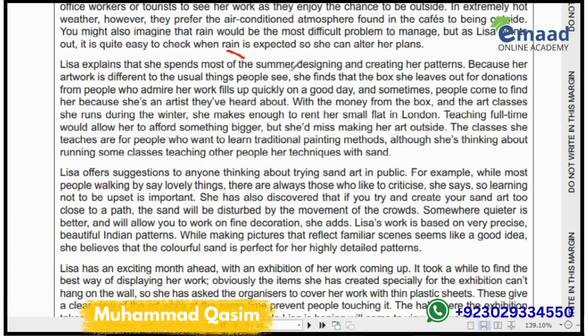Lisa explains that she spends most of summer designing and creating her patterns, but her artwork is different to the usual things people see. She finds that the box she leaves out for donations from people who admire her work fills up quickly on a good day, and sometimes people come to find her because she's an artist they have heard about. With the money from the box and the art classes she runs during the winter, she makes enough to rent her small flat in London. Teaching full time would allow her to afford something bigger, but she would miss making her art outside. The classes she teaches are for people who want to learn traditional painting methods, although she's thinking about running some classes teaching other people her techniques with sand.